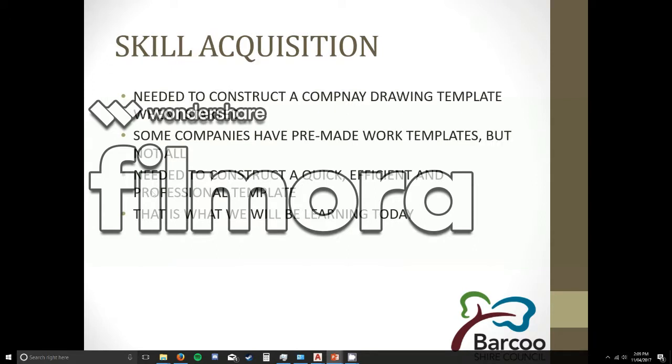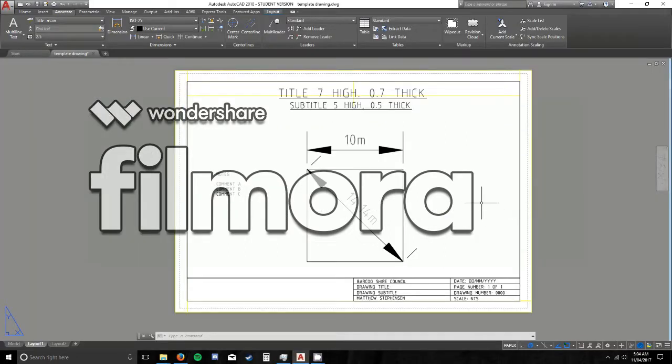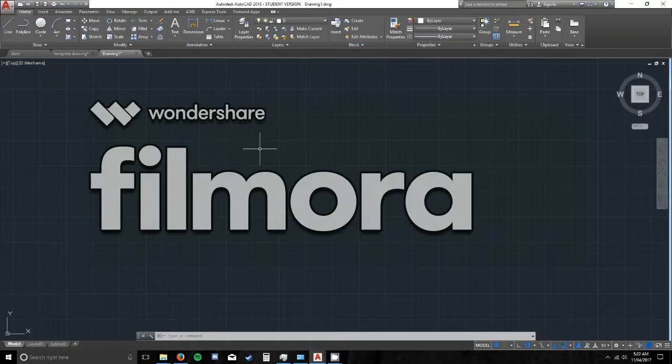When I started at the Barcoo Shire, I needed to construct a work drawing template for my AutoCAD system, as the council did not have any in use at the time. It needed to be efficient and professional, and this is what we'll be learning today. In the tutorial, I will demonstrate how to set up a page for efficient use, how to create important layers, and how to create a professional title block. This video tutorial has been designed so that viewers can follow along in their own AutoCAD program.